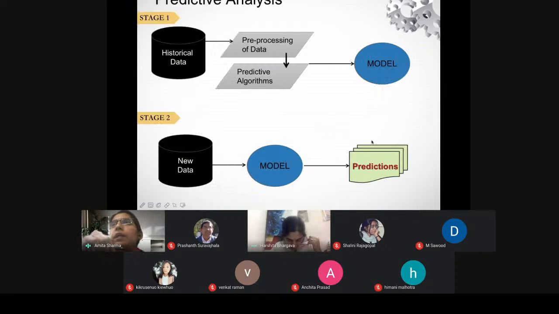As we all know, in predictive analysis there are two stages. In the first stage, we have historic data. We pre-process that data, then apply some predictive algorithms and form a model. It is very simple, and we usually do all this with machine learning algorithms. In the second stage, we take some test data to check whether the model is working accurately and efficiently or not. We provide that set of data to our model and then we get different kinds of predictions. So it is a very simple example of how we perform a predictive analysis.